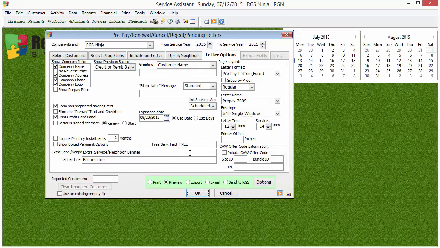So like I was saying, it does not hurt anything to preview, but that's why you want to do it for a small selection of customers, simply because every time you preview, it's going to try to generate all the letters that it possibly can. And again, it could take a little while.